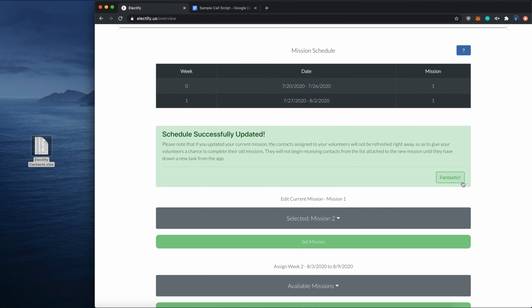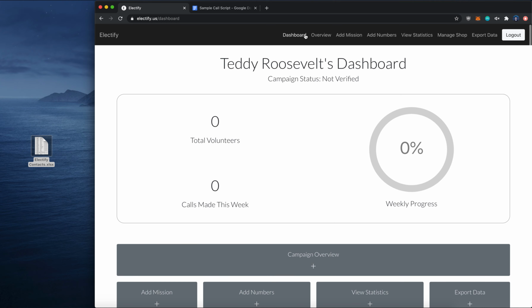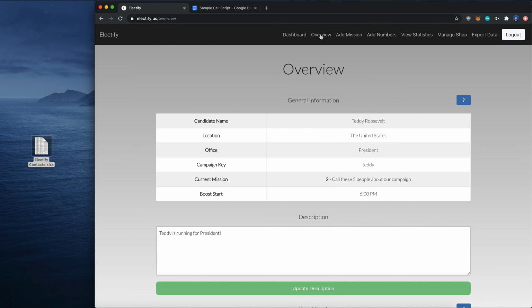And then once I go back to overview, you can see that my current mission is now number 2. Call these 5 people about our campaign. And once your volunteers have started making calls and they've refreshed the mission a couple of times, the phone numbers from this new list will begin popping up and you guys can start calling the new numbers and your mission will be in force.